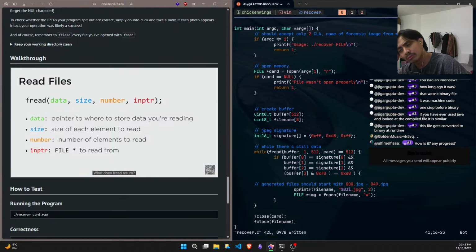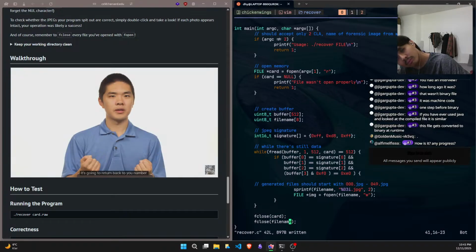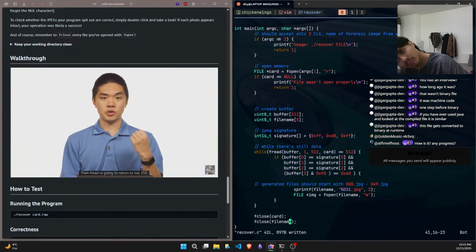What does fread return? Well, it turns out that fread returns the number of items of size that were read. We currently try to read number elements of size, and so most likely, if fread is able to read all of that data, it's going to return back to you number. Say that I'm trying to read 255 elements, for example, then fread is going to return to me 255.